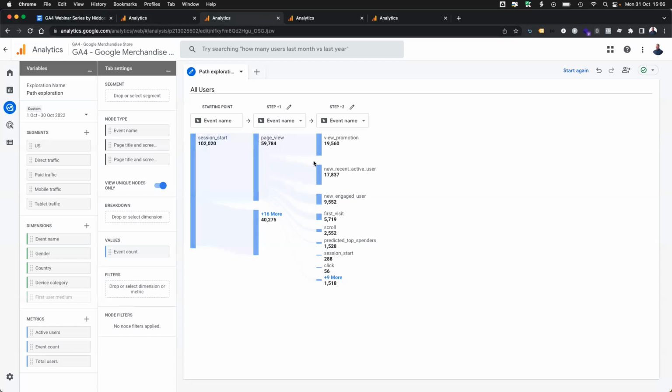And then from a page view, they go on to view a promotion, or they become a new engaged user because they've met the thresholds for that particular event. Also, we've got new recent active user, and within GA4 we can trigger a number of different events when different criteria are met, and this is quite useful if you want to target people that have become what you might class as a valuable user or an engaged user. There are other things we've got, like predicted top spenders.